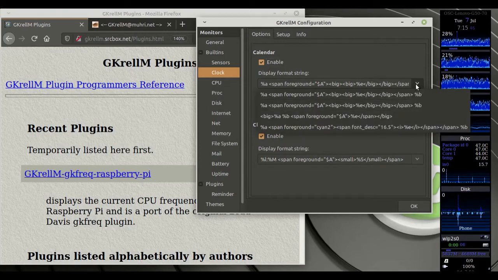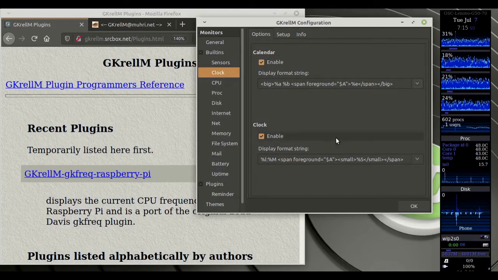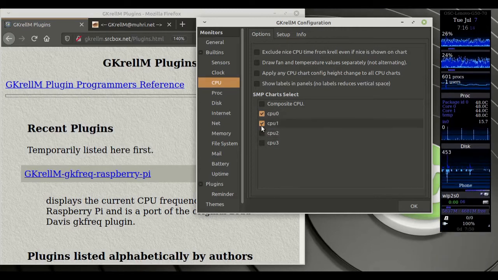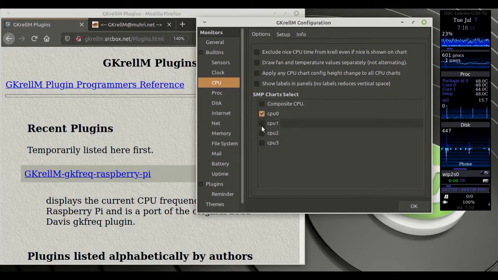I think there are some predefined setups also, you can try selecting them for how it can be displayed. Next is the CPU part. So here I have four CPUs showing over here as the cores or something like that. If you don't want these to be displayed as four different ones, or the ones which you want to get displayed, you can select them.